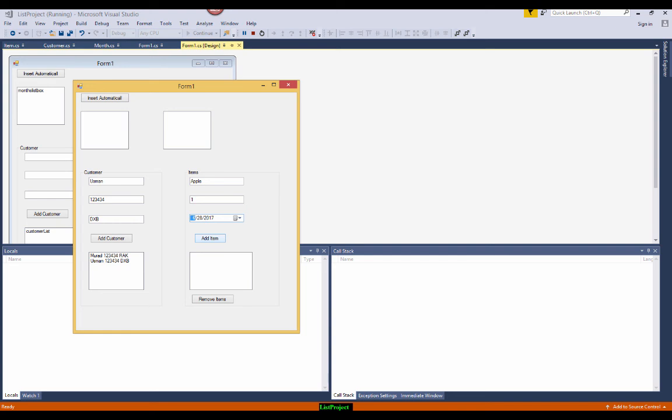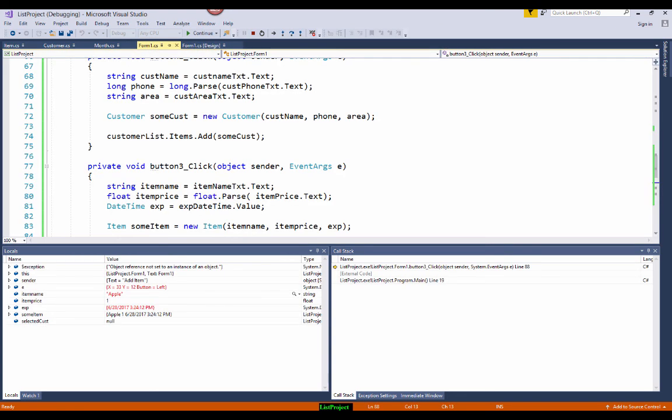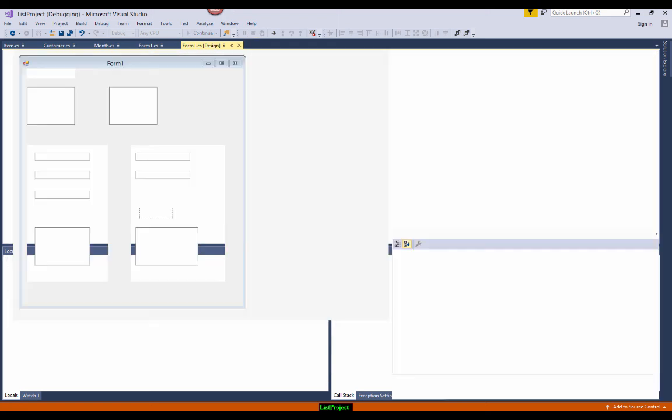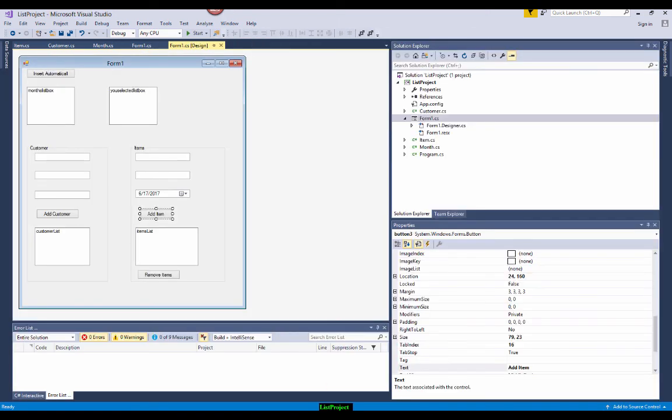So because I have not selected anything, there's an error. You'll see that. You see that? So what you need to do is select the customer first and then add items, or you do the exception handling. Now let's lastly do the remove.